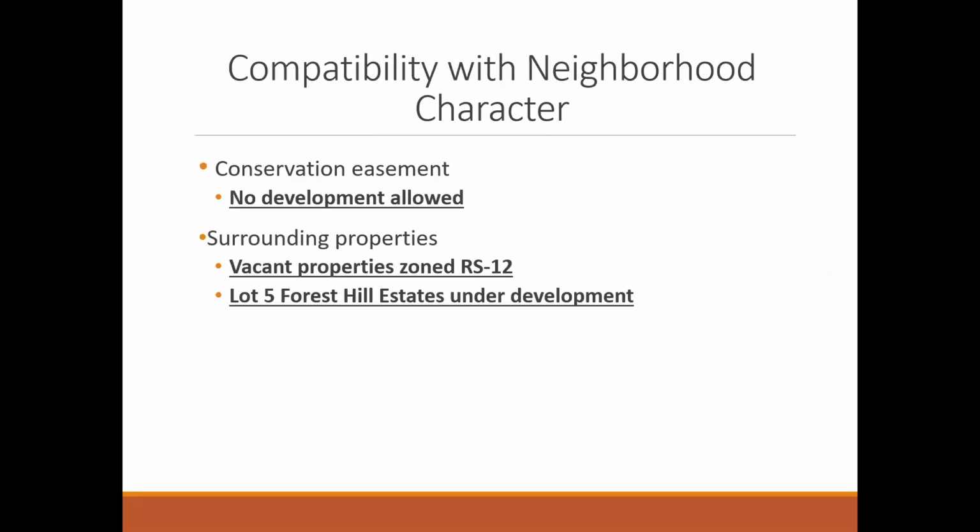Then, compatibility with neighborhood character. Like I stated, regardless of the proposed boundary line adjustment and rezoning of the subject property, there will be no development potential due to that conservation easement. The surrounding properties are also zoned RS-12 or OPD RS-12, and Lot 5 Forest Hill Estates is currently developing 19 townhome-style dwelling units. Overall, there's a mix of different housing types that surround the subject property, like single-family, duplexes, and multifamily, and the proposed boundary line adjustment and rezoning would help future development stay consistent with the development patterns in the area.